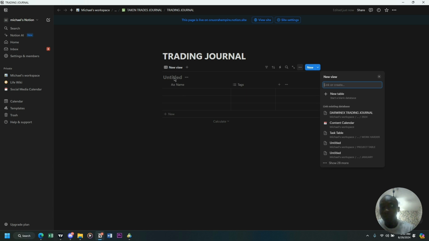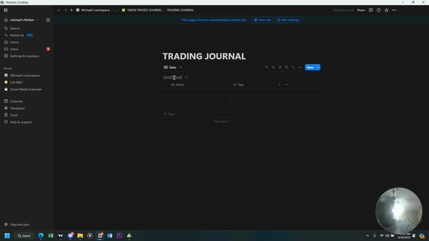You can change this name to probably our live trades. We can call this our live trades, or you can call it anything. But what are we going to be doing first? Now after this, we're going to be creating different columns, with different names.